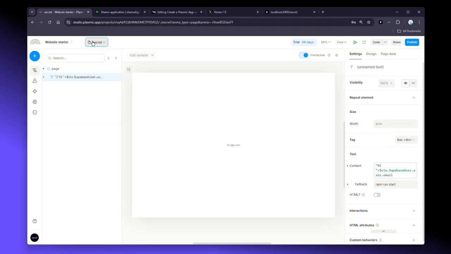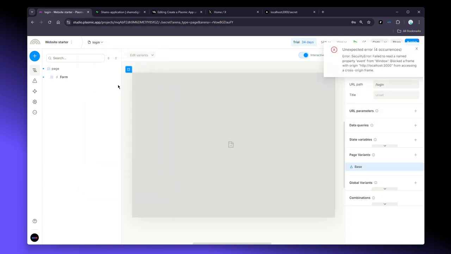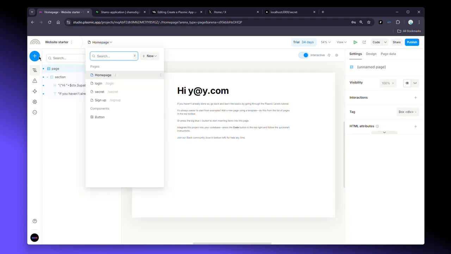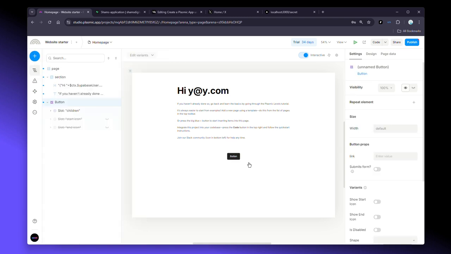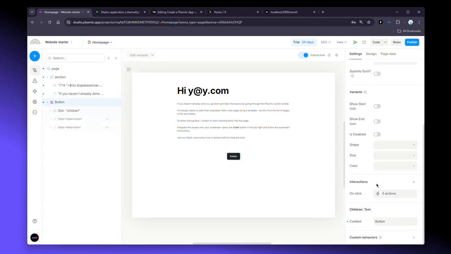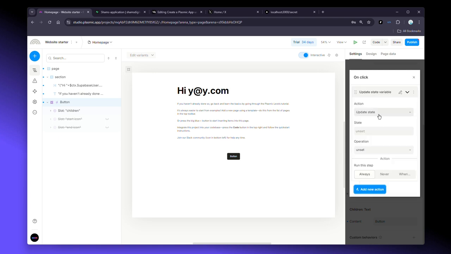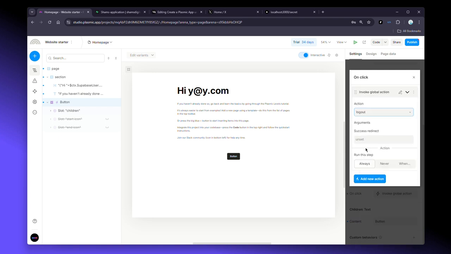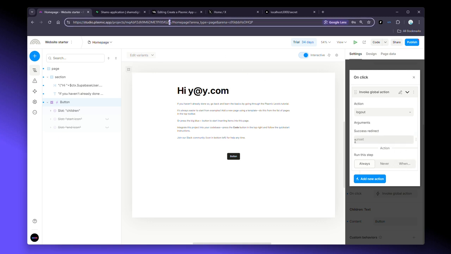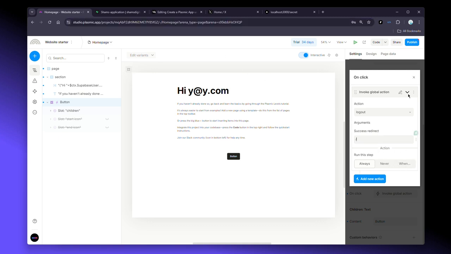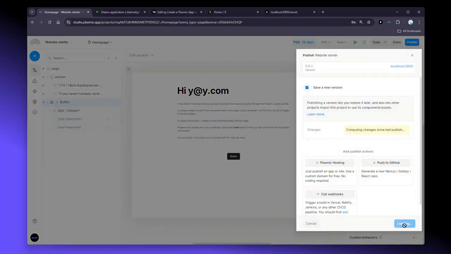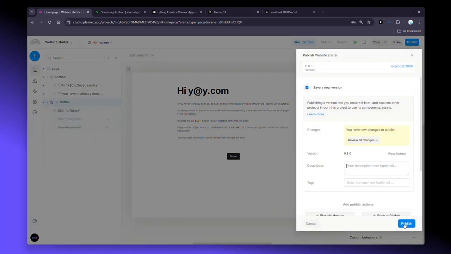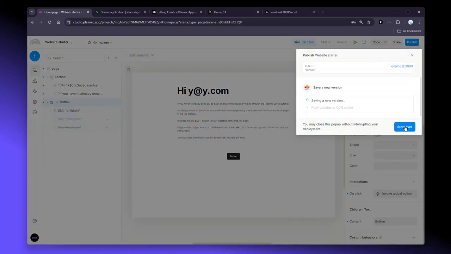We need to do another thing. Let's create our sign up button, sorry, logout button. Let's create our logout button here. Hit plus icon. This is our logout button, right? Let's go to interaction, on click, update state, logout, success redirection. You can link it with our home page. So that's it. Hit publish. Yes, it's done.